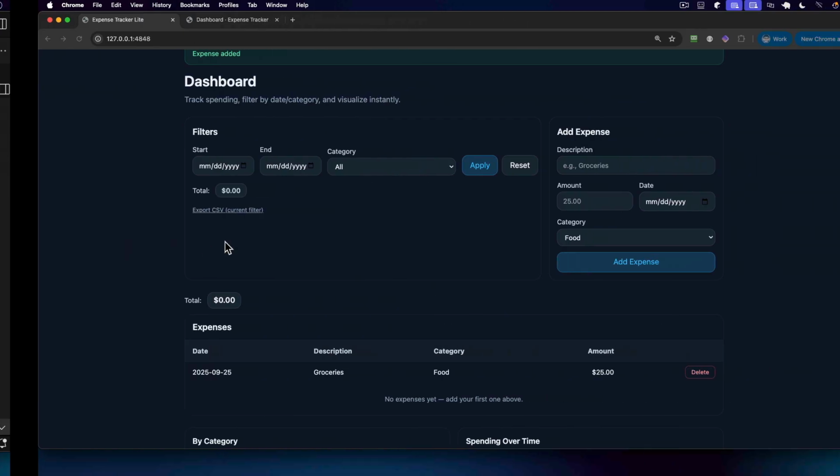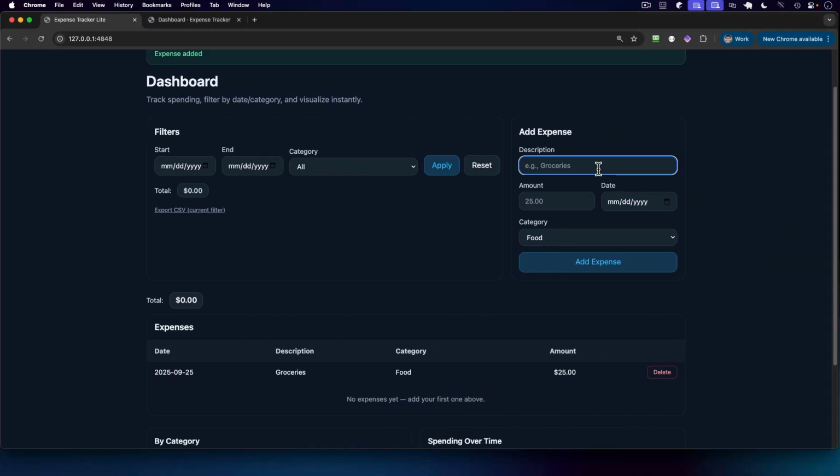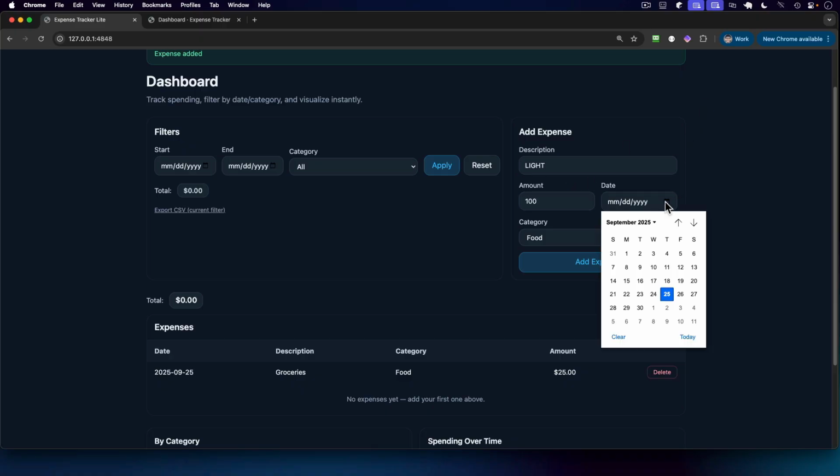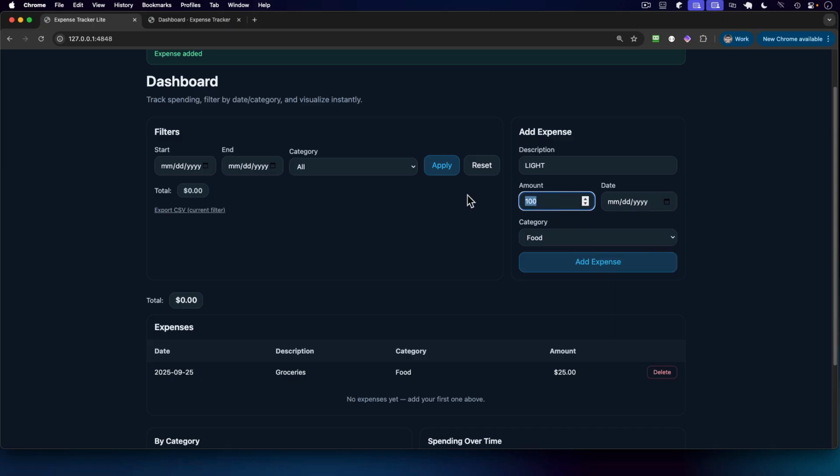Let's do another one just to double check. Let's do another bill. What bills do we have? The light bill. The light bill where I am is actually like $100 a month as well. Actually, a little more, like $300, because I use my ACs a lot. I'm in the Caribbean, by the way.